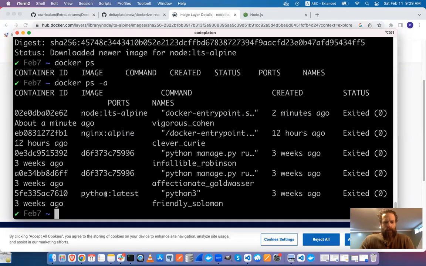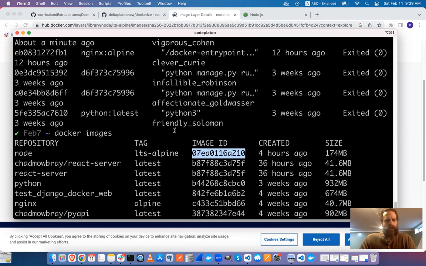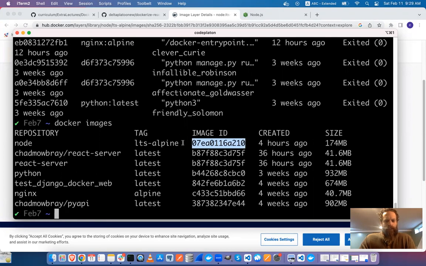Docker ls. Okay, yeah, close. It's docker images. And it will show you all the images. And you can see if we find node v07 LTS Alpine.